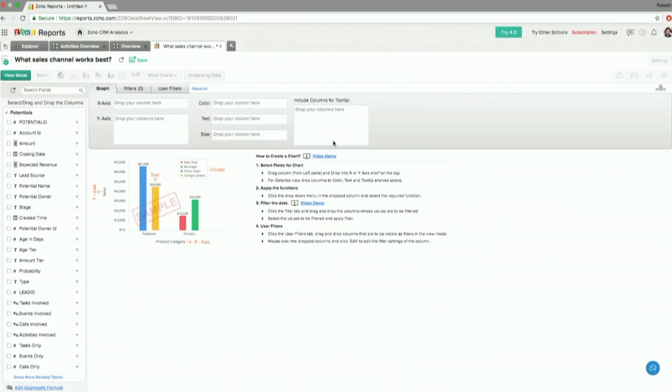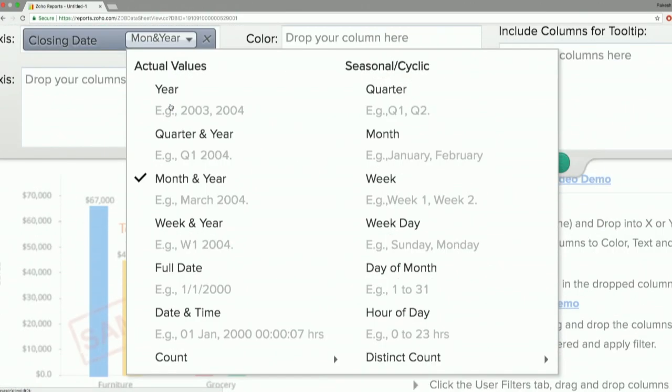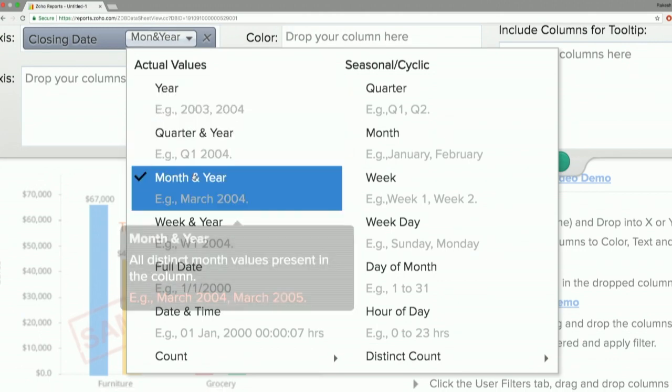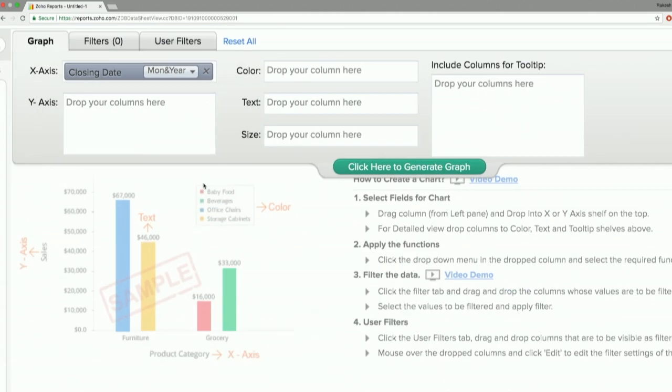And since I want to build a trend of success rate that I'm having with each of my sales channels, I first need a time function. I'm going to use the closing date from the potentials module, and I'm going to drop that onto the x-axis. And now you'll see a little drop down here, which gives you a lot of customization. Like you can set up your x-axis to show month and year, or you could do it by quarter and year, or you could do it by cyclic values like weekday, day of month, hour of day, etc. So all these can be switched at any point in time as you'd like, even after you're done building a report. So I'm going to leave it at month and year for now.